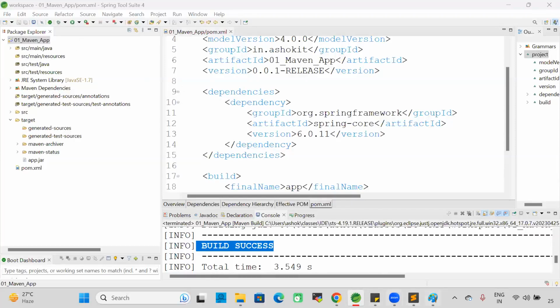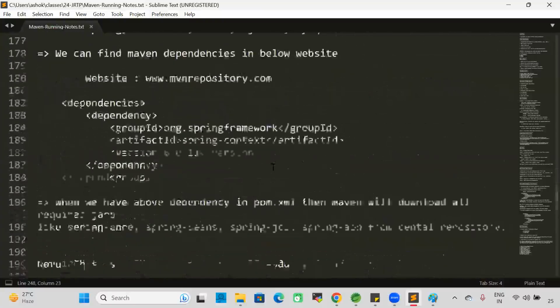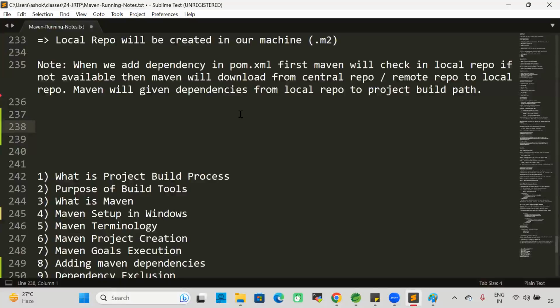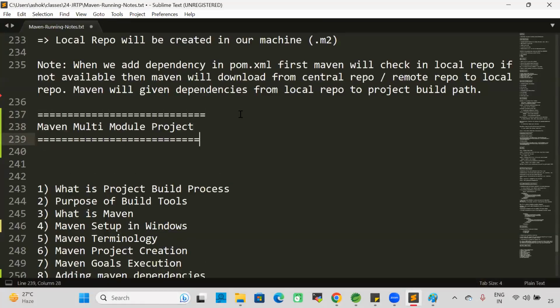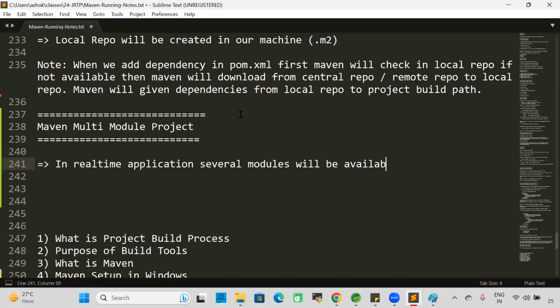Yes. Next, let us understand what is a Maven multi-module project. One last topic is pending in Maven, that is the Maven multi-module project. Okay, guys, a Maven multi-module project is nothing but creating multiple modules in a single project. In a real-time application, several modules will be available. So what are those modules?